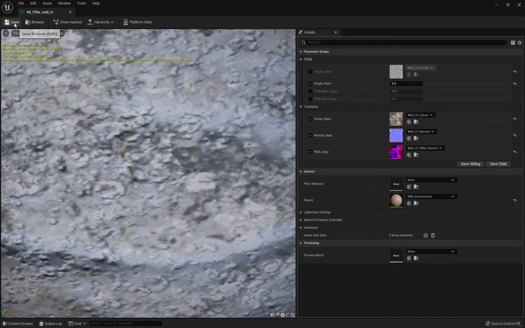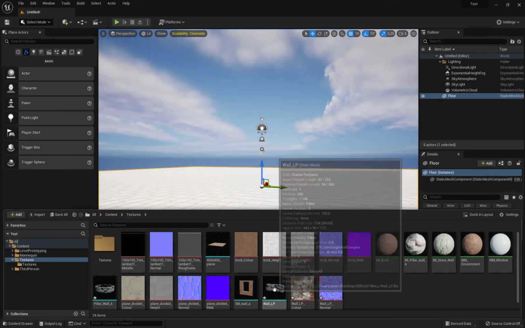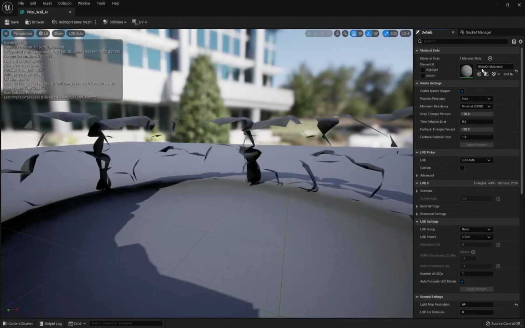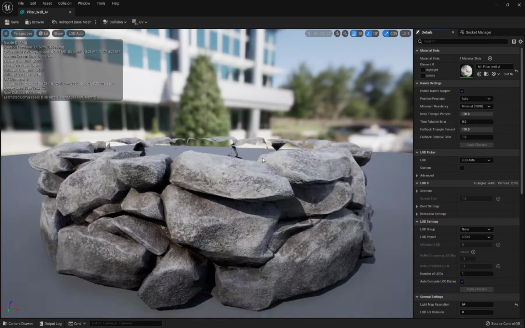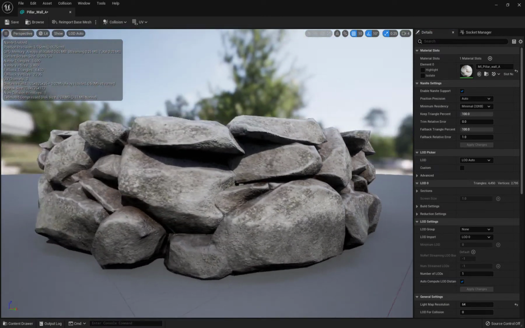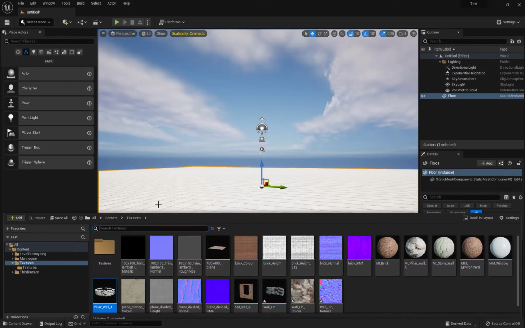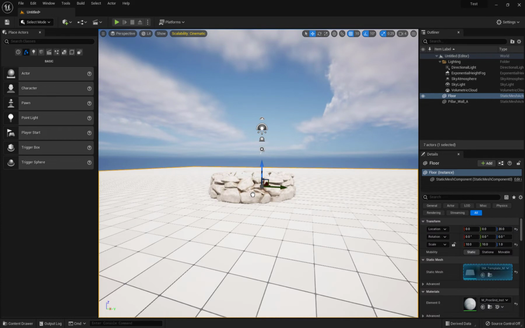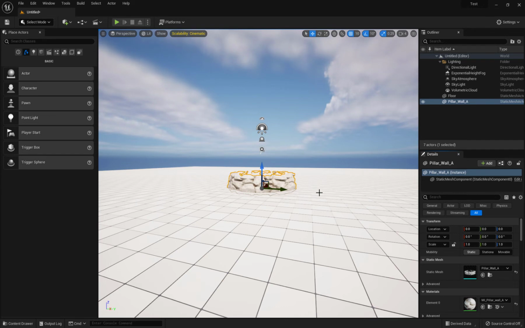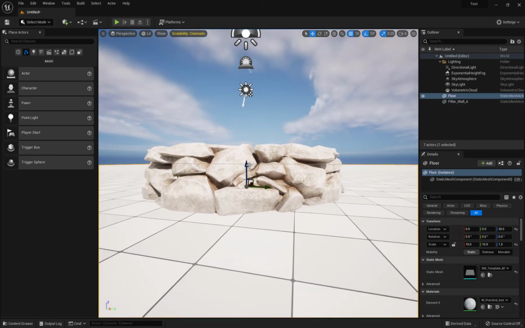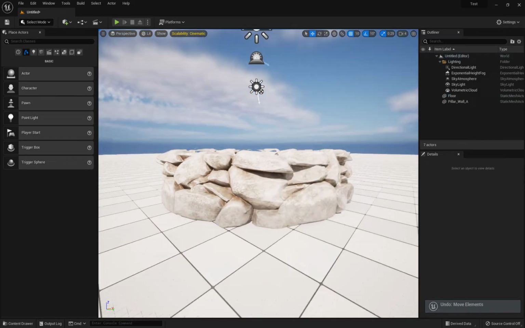So if I just hit save, close that, come back out to my textures, open up my pillar, and now I can go and open up my material instance, pillar wall A, and then that's applied. Drag this out, zero it off, and sit that there.